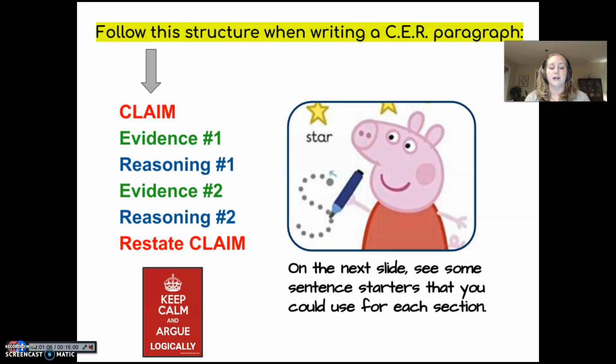So when you write a CER paragraph, we always want to follow this general outline. We start with our claim. We then go on to evidence and reasoning number 1, that's if you have multiple pieces of evidence. And then evidence number 2 and reasoning number 2. And then finally, and this is super important, you don't do this in your CER skeleton, but you always want to restate your claim just to repeat and reiterate the point that you were trying to make.